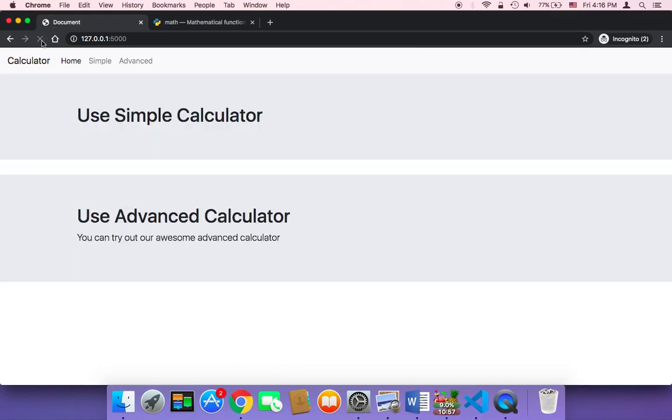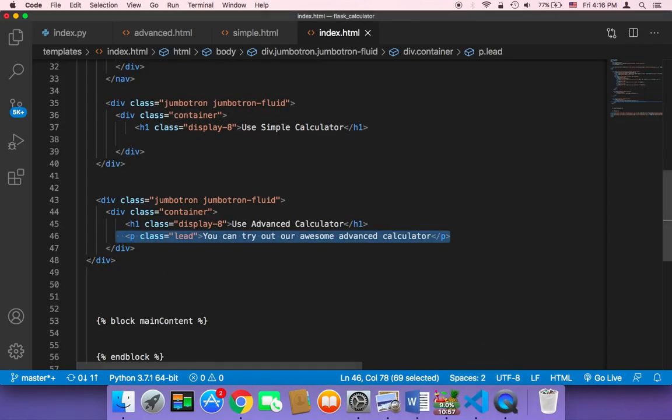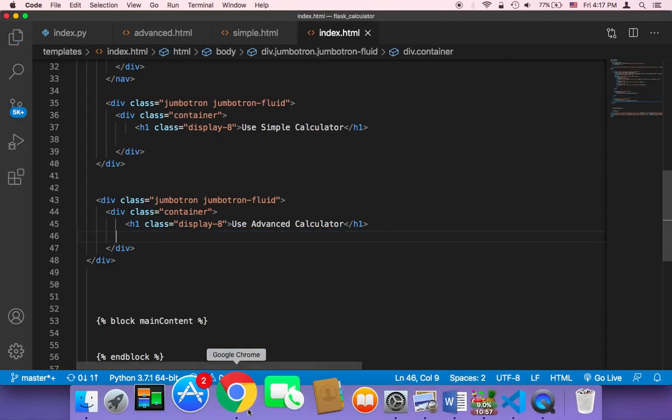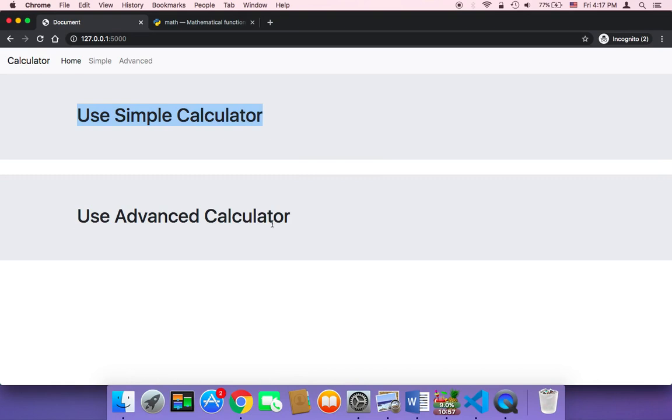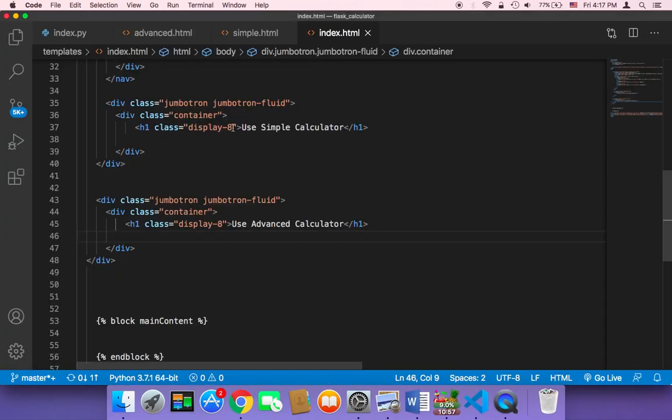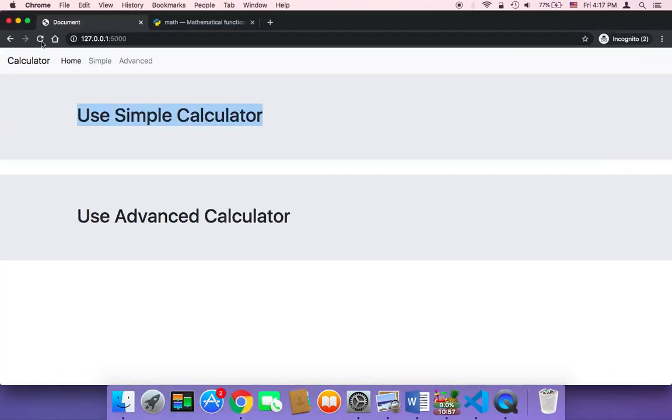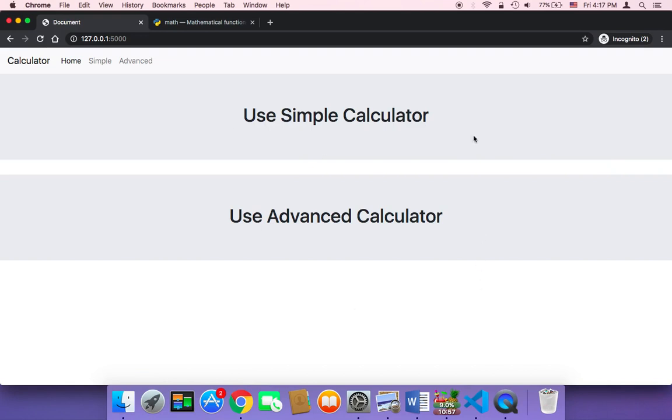Let me refresh and show you that now we have these two, and we don't need this, by the way. Let me just remove it. Let me save and refresh one more time, and as you can see, we have here use simple calculator or use advanced calculator. And I'm also going to center these texts. So for this one, I'm going to say text center, and also for this one, I'm going to say text center. And let me refresh, and as you can see, they are centered.